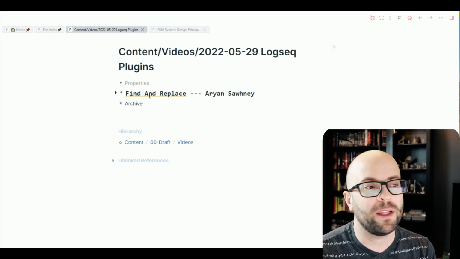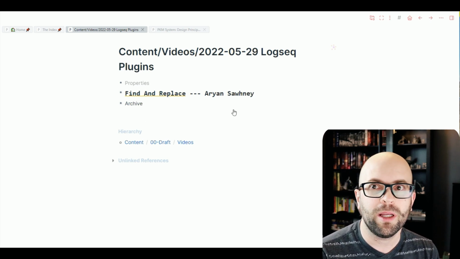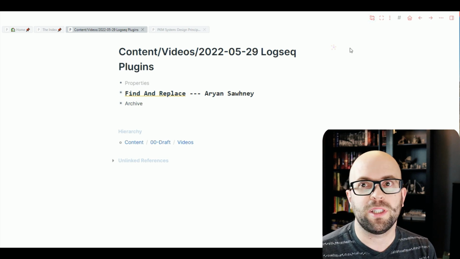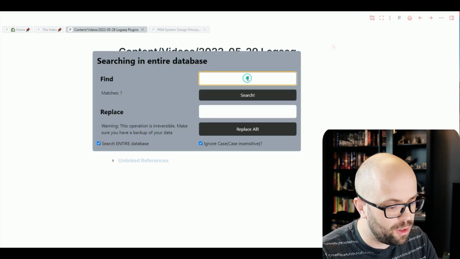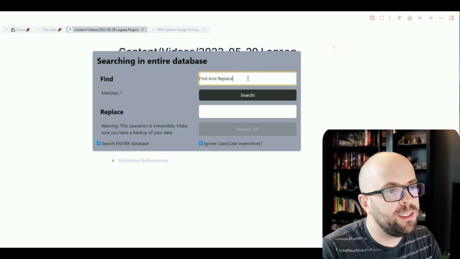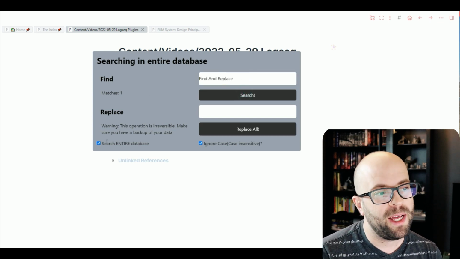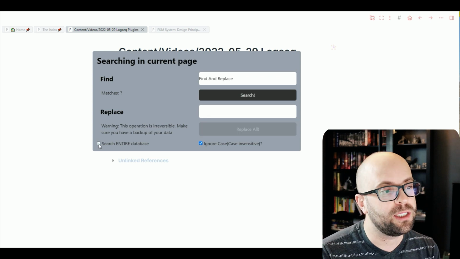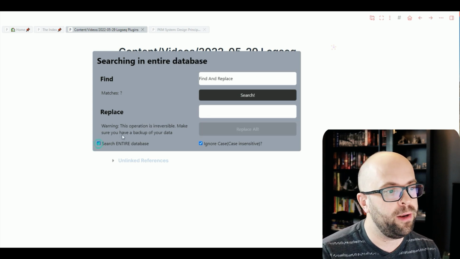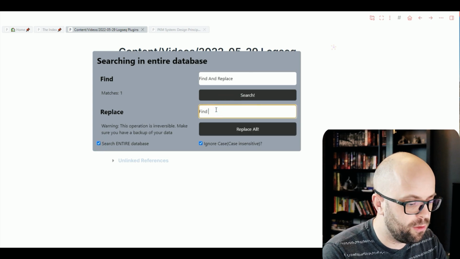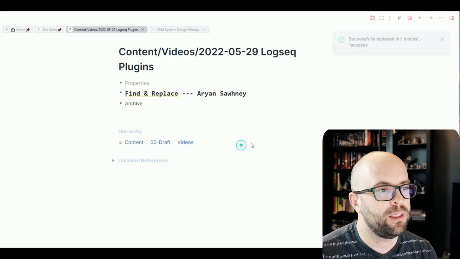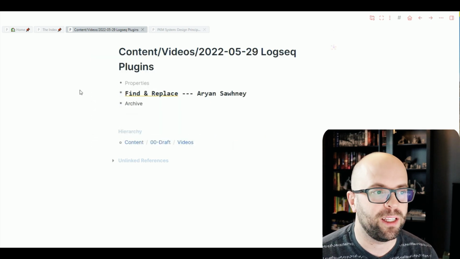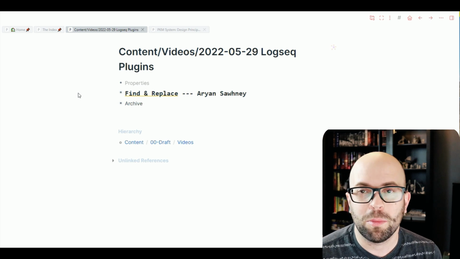The first one that I want to talk about is the Find and Replace plugin. It allows you to search through your entire vault and change the text across your different markdown files. To use it, you just click this little icon up in the top right. You can put in what it is you want to find. You can click search and you can see that I have one match. You can either search the entire database or just the page that you're currently on. If I wanted to change this to Find and Replace, then I just click Replace All, and you can see that it went ahead and changed that for me. So that is the Find and Replace plugin.